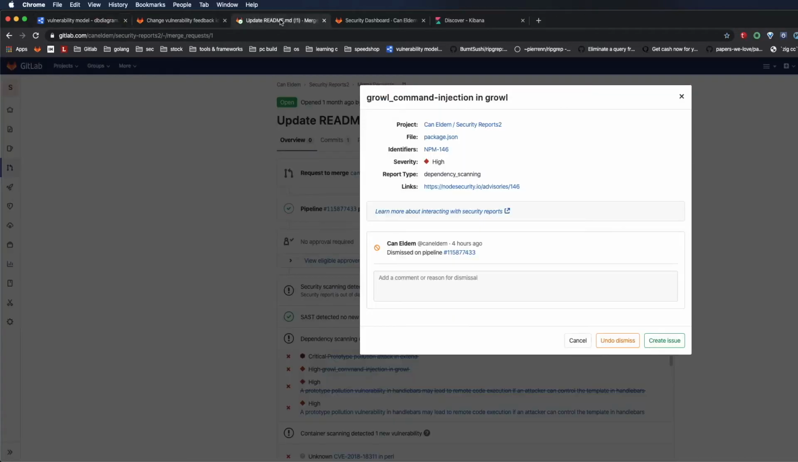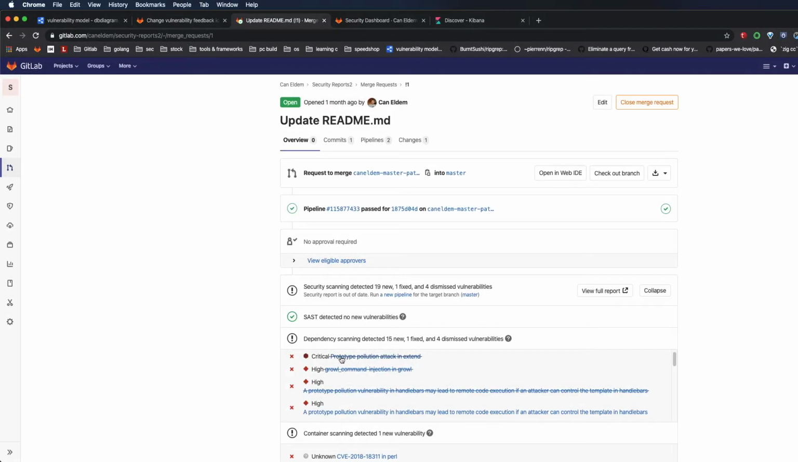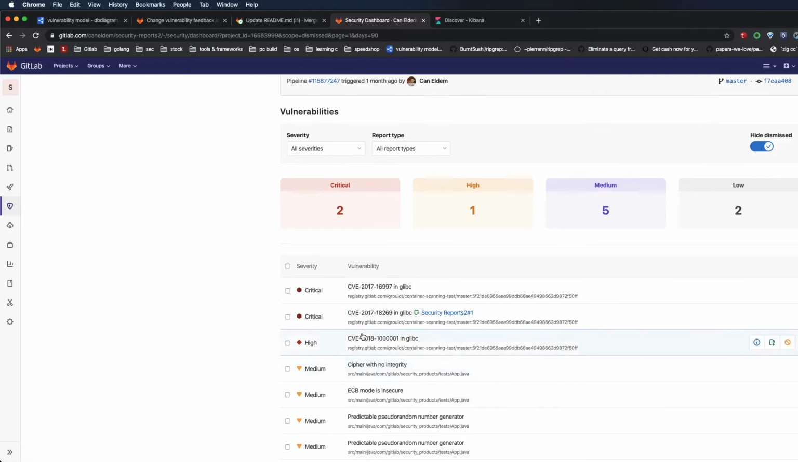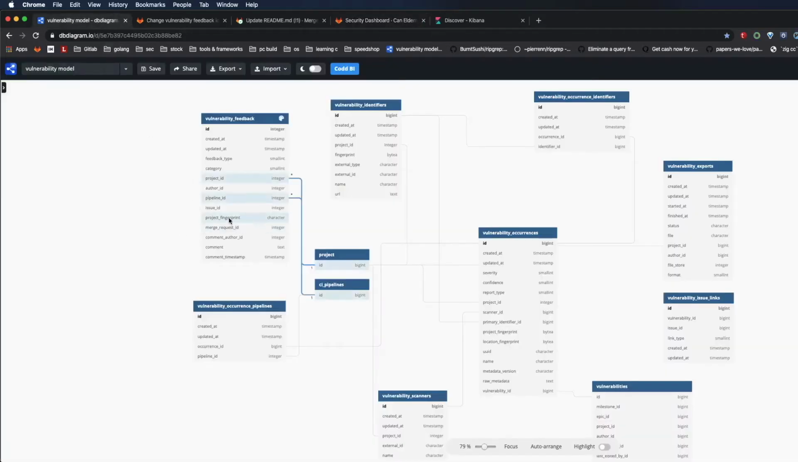So we need a relationship between them, and this is how we make it, with the project fingerprint. For this vulnerability, it is dismissed, and the way we know that this vulnerability is dismissed is that they have the same project fingerprint. It is the same for the security dashboard, but there is only one difference: the vulnerabilities that are listed here come from the database, but they are still associated with vulnerability feedback using the project fingerprint.